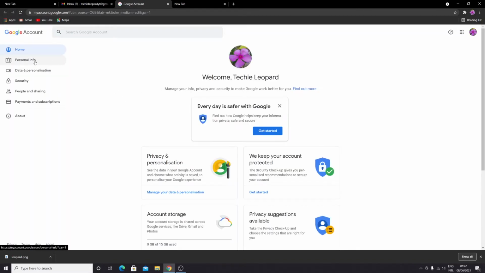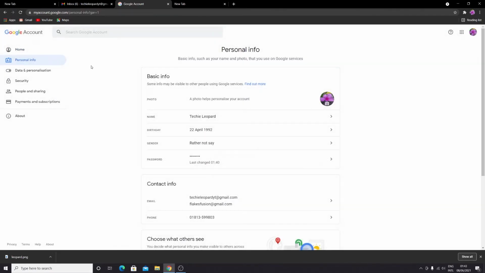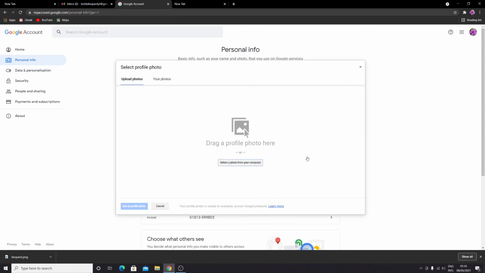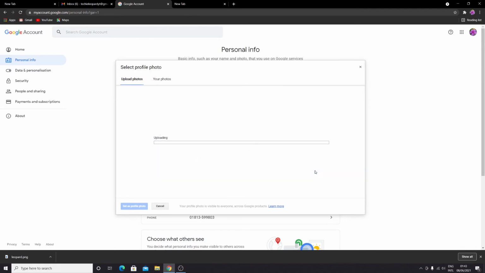From here on the left, click on personal info. Now from here, click on your current profile picture and then click on select a photo from your computer, and then select the photo that you want to use, and then click on open.